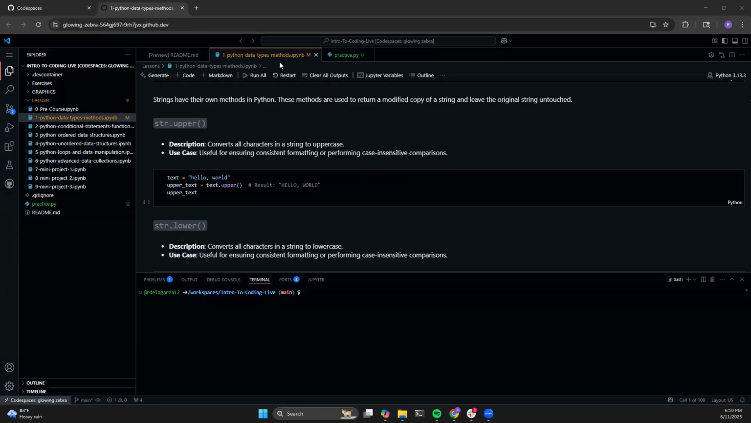The very first one you're going to see here is the dot upper method. There are some methods easily accessible to you that are going to make your life so much easier. The dot upper method allows you to convert the characters in a string to uppercase. We see that here. We have the string of hello world, and it's all lowercase.